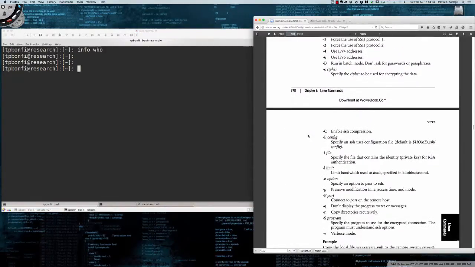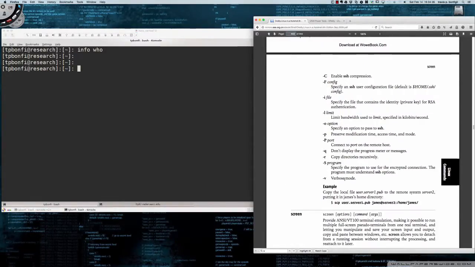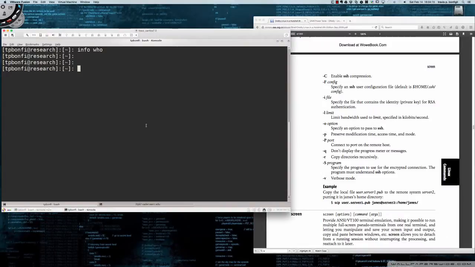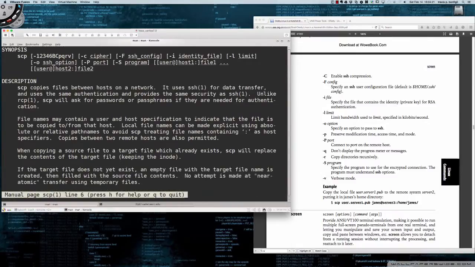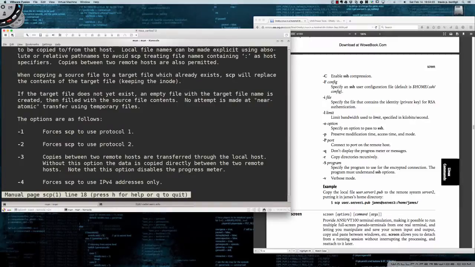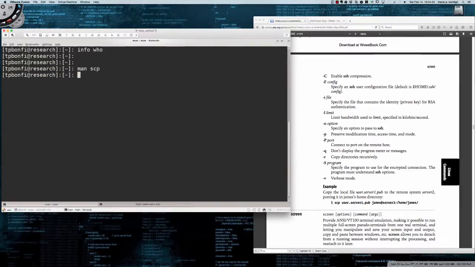However, oftentimes they're always going to give you some kind of an example here, right? Maybe a different definition, but you usually end up with some sort of an example. So if I were to come over here to the man pages and say man SCP, it gives me the description, tells me what's going on, and then I get some options here. So let's try some of these options.